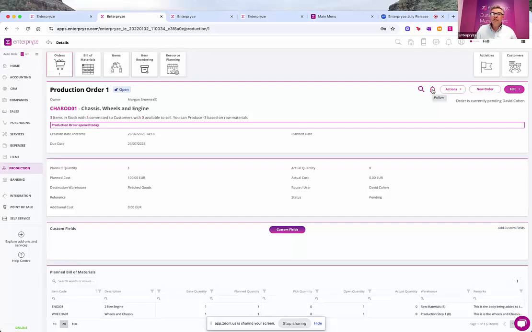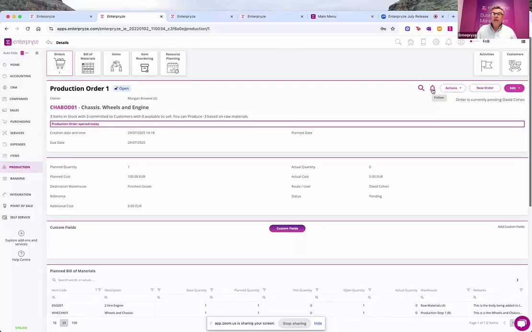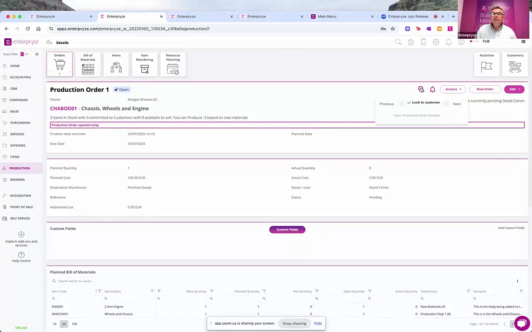So if I want to follow this for any updates, I just simply click on the bell. And here in the search, we can go to open a production order number or browse for ones that are locked to particular customers, for example. We have our different actions, and we have our new order.